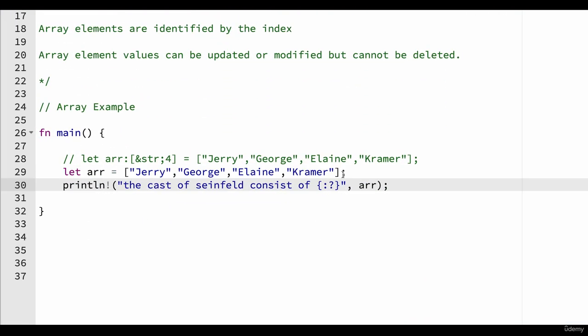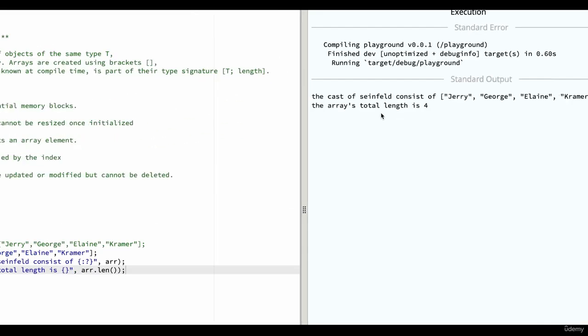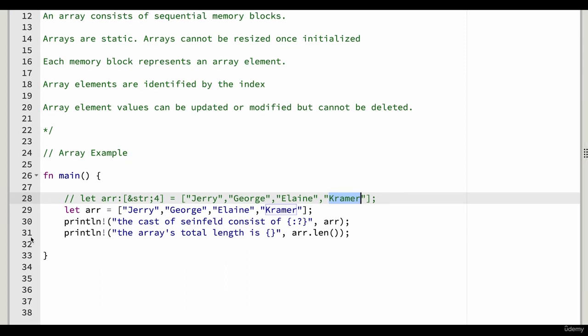Okay, very good. Well, we can also fetch the size of the array too. We can get the size of the array. We can also say println, the array total length is, and we could do array.length, oops, like that. We can print this. And we see the array's total length is 4, which makes sense because we have 4 elements. 4 elements, okay?